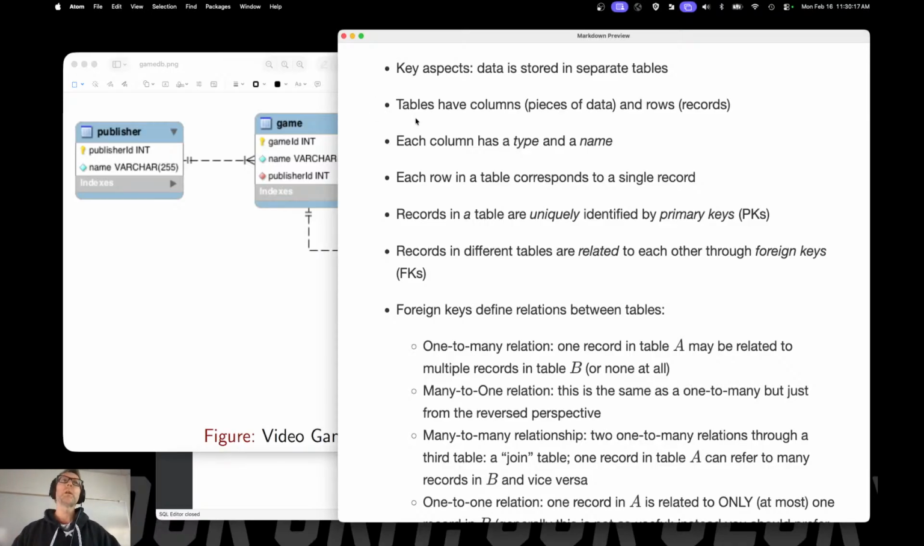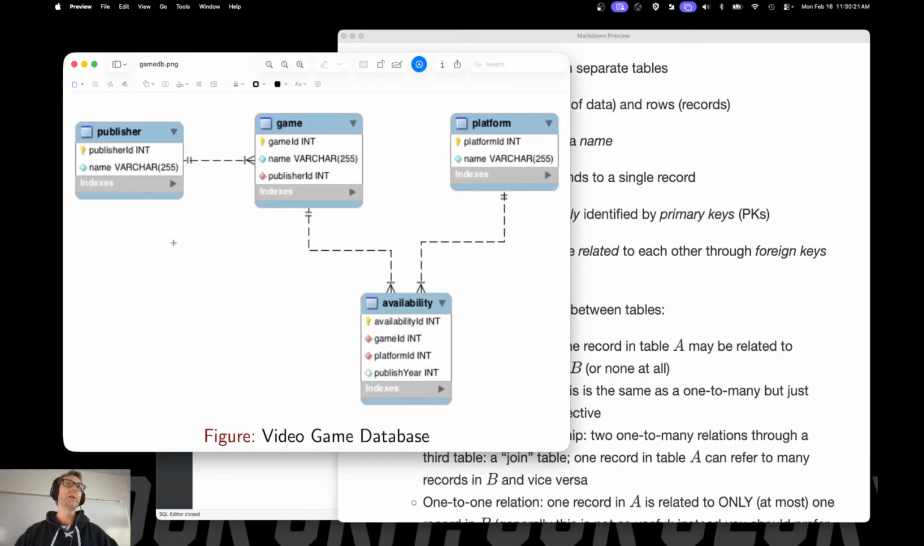We talked about databases, how they're stored, how they store things in different tables. Here's another example of this. It's called an ER diagram, an entity relation diagram. This is something that you'll eventually be producing, or doing a sketch of, for your design document. And it's a video game database. We've got a game table here, a platform table, a publisher table, and an availability table.